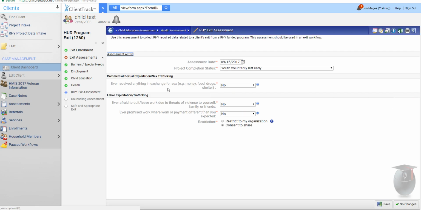So this is what I was talking about earlier. This is the sex trafficking and labor exploitation form. This was previously just recorded on intake. Now it's recorded on exit. So we want to make sure we are asking these questions as we are exiting our clients from our RI projects.